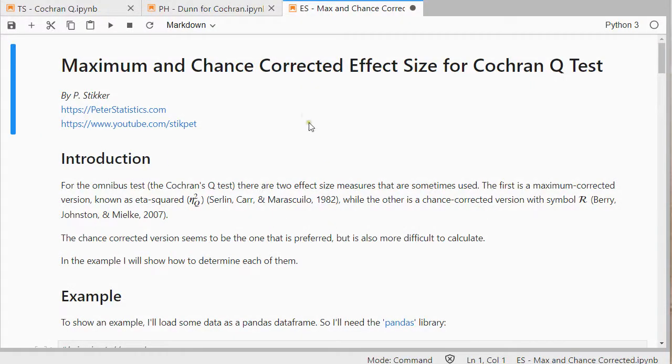Welcome. In this video I'm going to show you how you can perform a maximum and a chance corrected effect size for a Cochran Q test. I'm using Python 3 and I'm using it in Jupyter Lab.